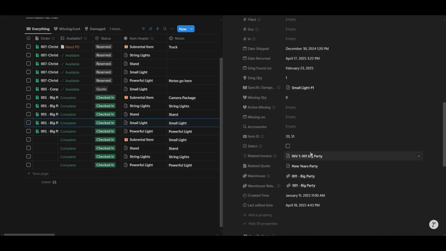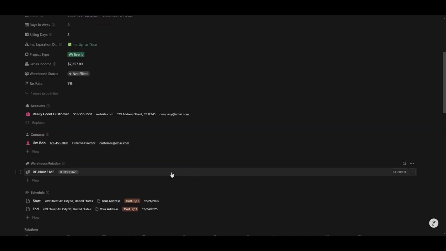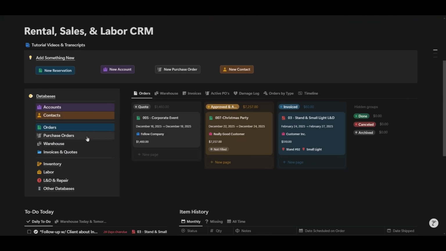Okay, with the explanations out of the way, let's actually work with these items in a real-world example. Moving to our order again, we can see that there is a relation to the warehouse database at the bottom of the properties. It would normally show up on our homepage, but this order isn't due until December, so it won't show up on our homepage until then. It will show up in the warehouse database itself though, so let's go there.